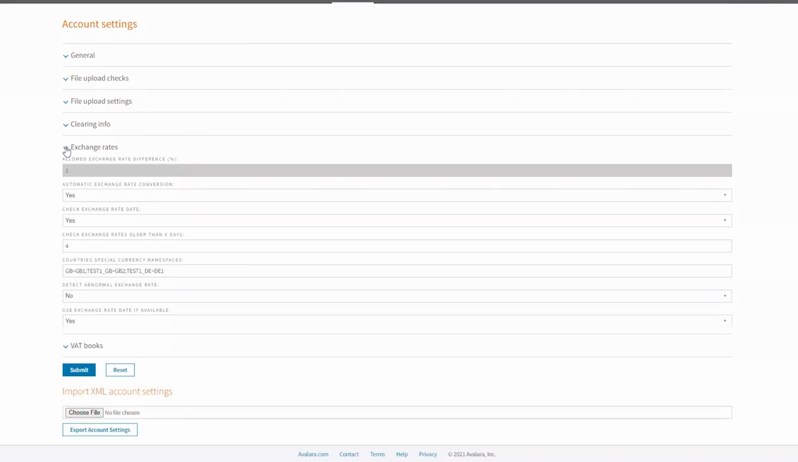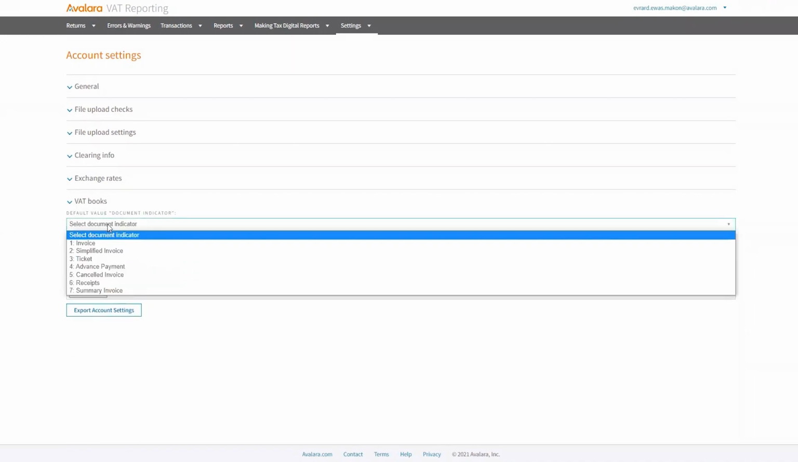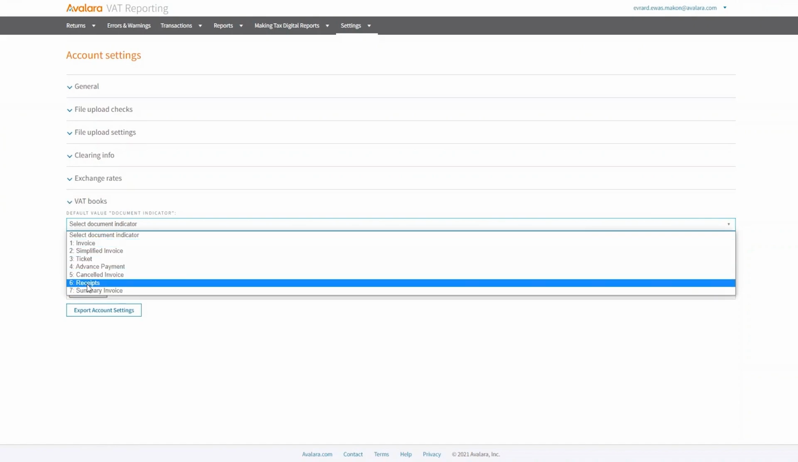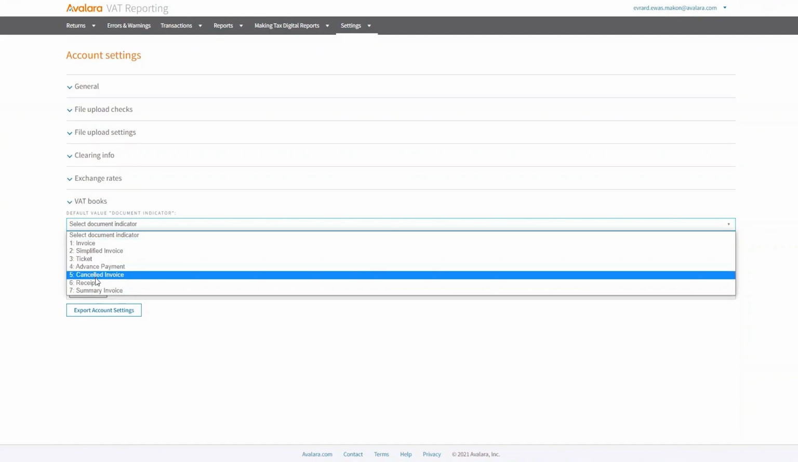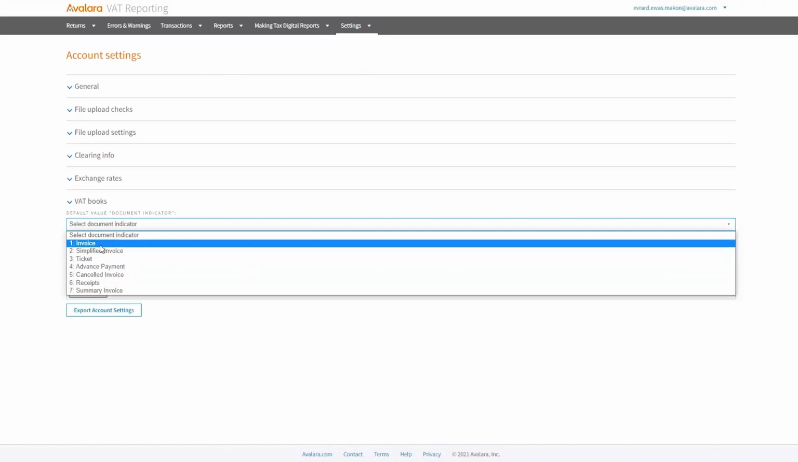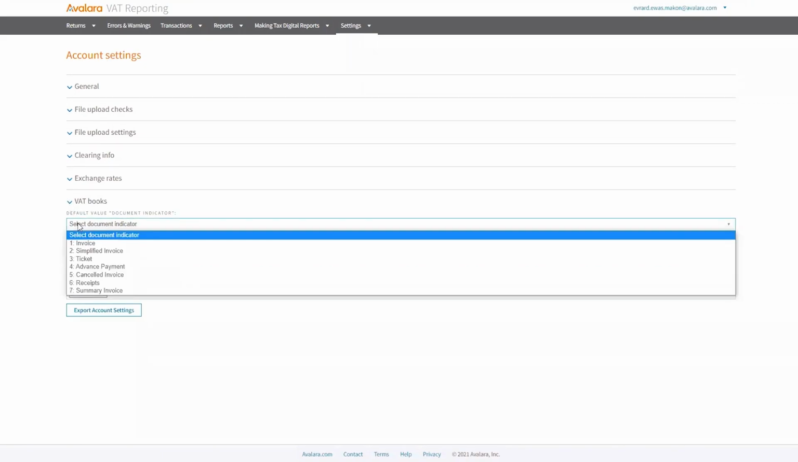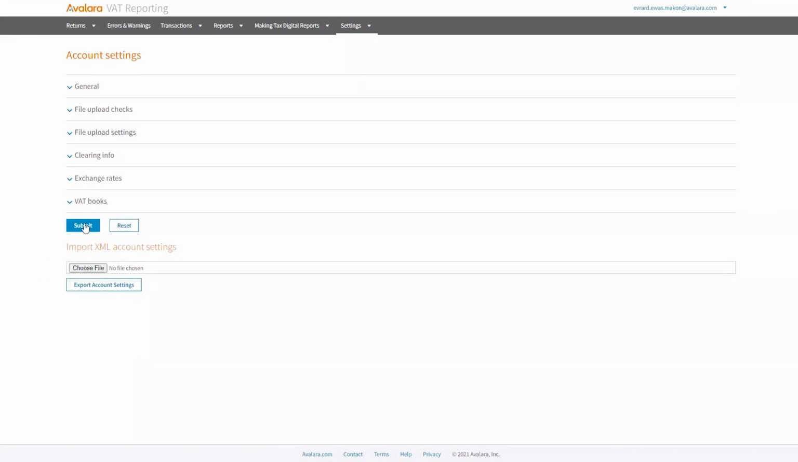So we'll move on to the final section, which is VAT books. On the VAT books, some VAT books will require you to provide a document indicator, for example, in Slovakia or maybe in Italy. In particular, receipts are only for Italy, and then all the others, as already mentioned, may be required in countries such as Slovakia or Poland. So once you've updated all the settings, you can click on submit, and then VAT reporting will update all the settings that you have chosen.